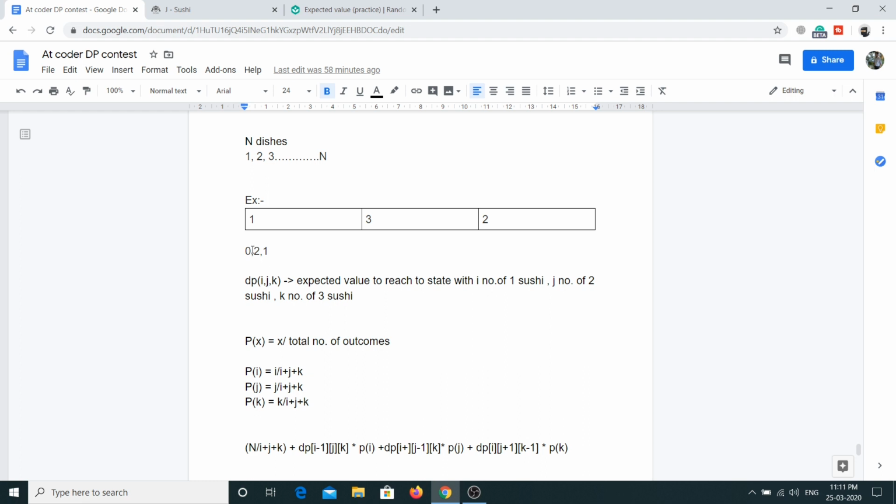So we will define the DP state accordingly. I represents the number of plates having one sushi, J represents the number of plates having two sushi, and K represents the number of plates having three sushi. So DP of I, J, K represents the expected value to reach a state with I number of one-sushi plates, J number of two-sushi plates, and K number of three-sushi plates.